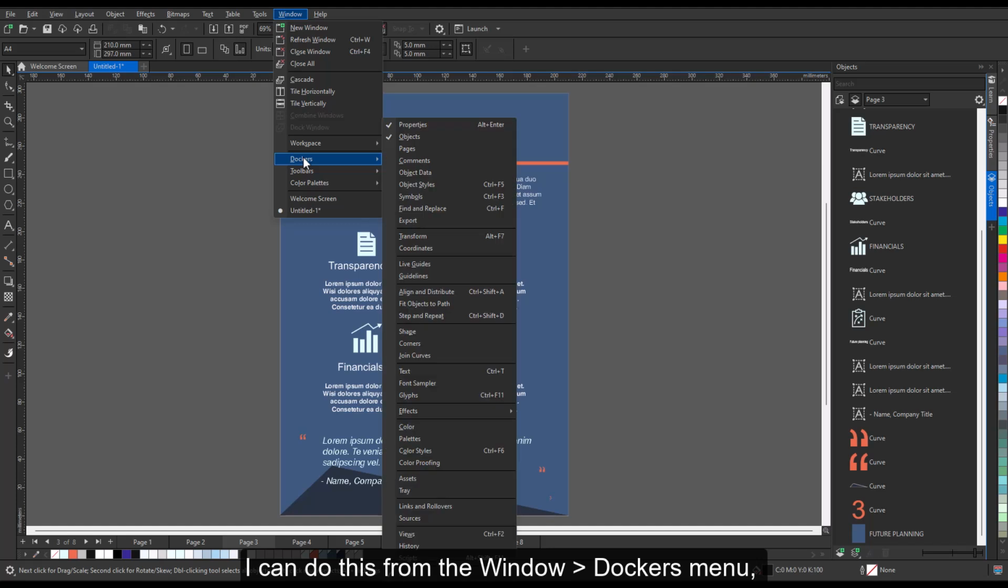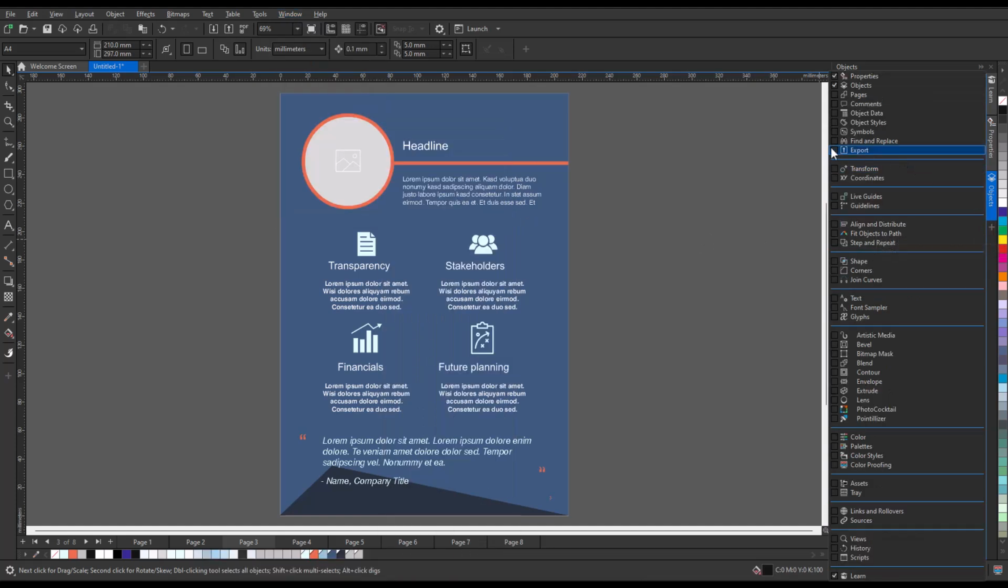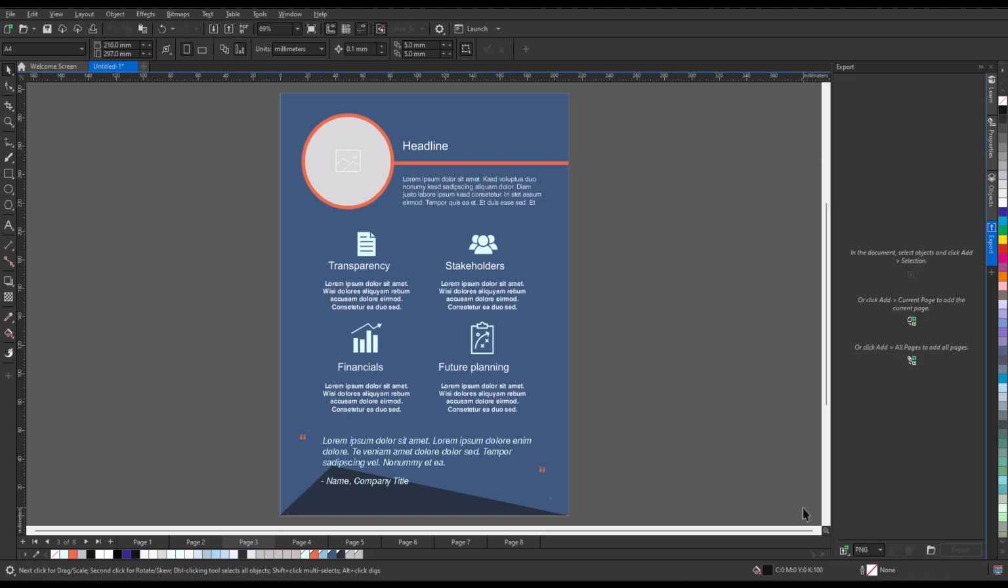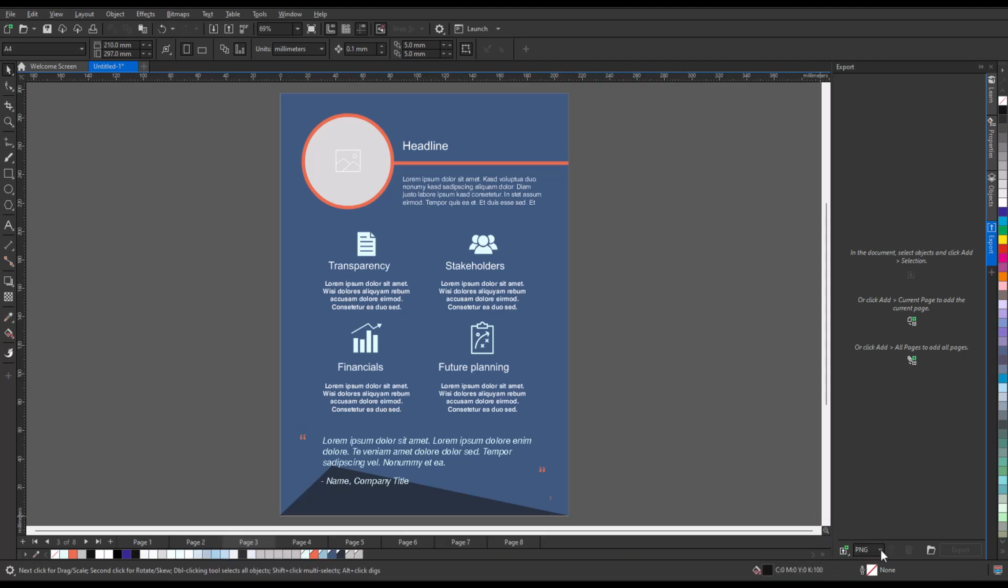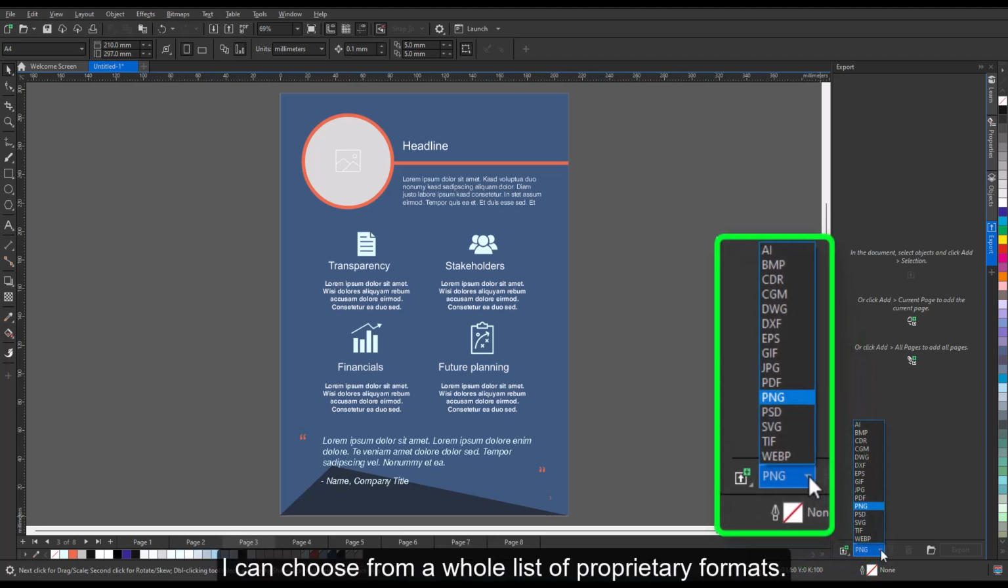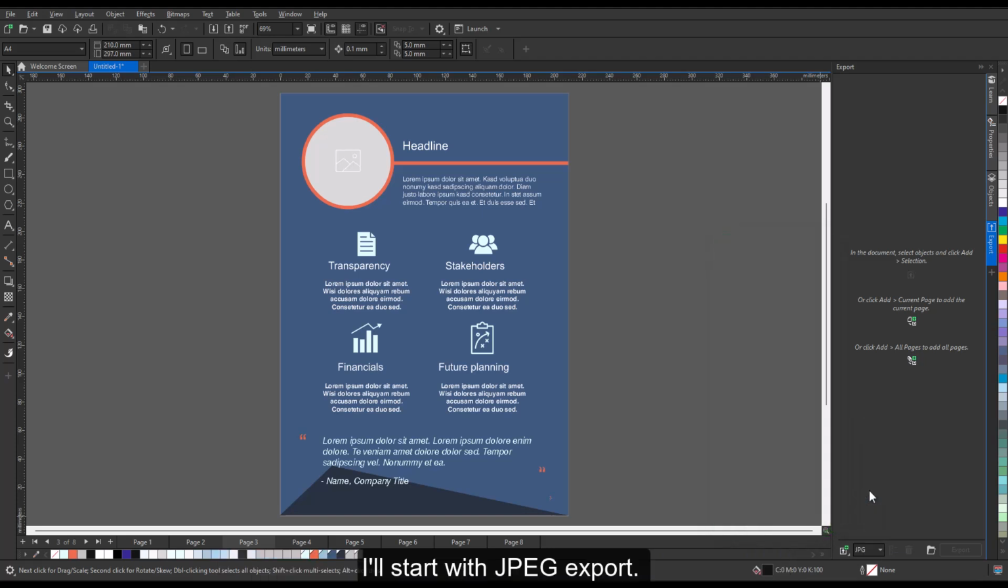I can do this from the Window Dockers menu, or by clicking the plus sign below the list of open Dockers. To export a single copy of each object, I'll first set the default export format. I can choose from a whole list of proprietary formats. I'll start with JPEG export.